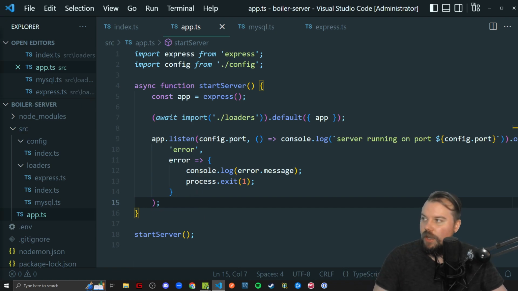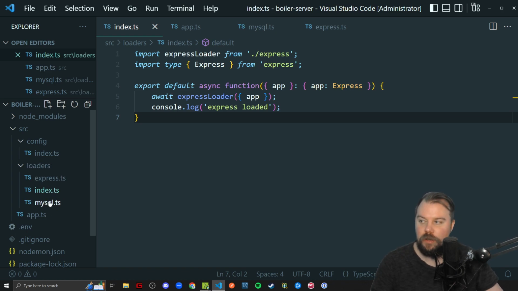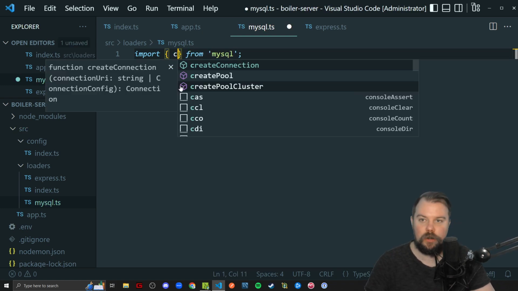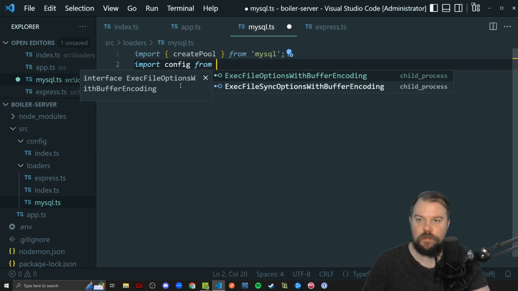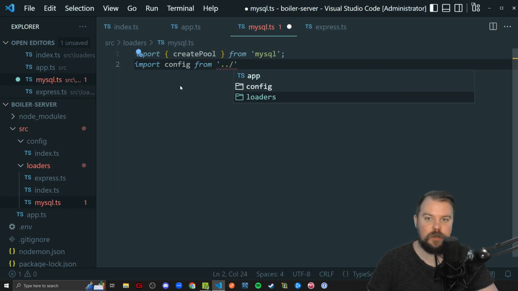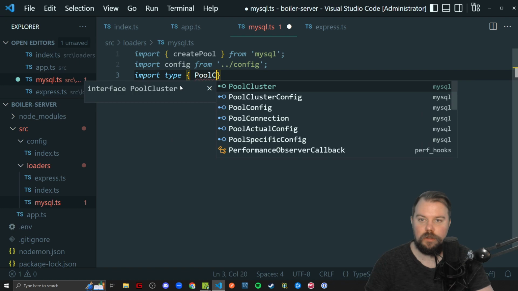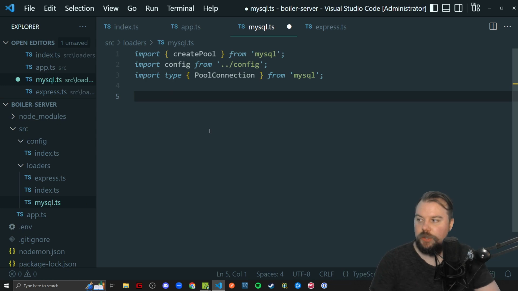All right. Now we've got to do another loader for MySQL, probably because the student is going to be using that anyway from that question, because they're part of our bootcamp. So let's head over here and import from MySQL. We want it to have our createPool, and we need a type as well, but I'll include that on a new line. And I'll have to import our config from our config directory. I'm going to import a type called PoolConnection. So we have that type from MySQL. There we go. And I need to now connect to it.